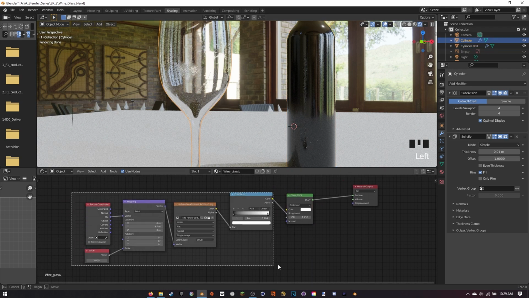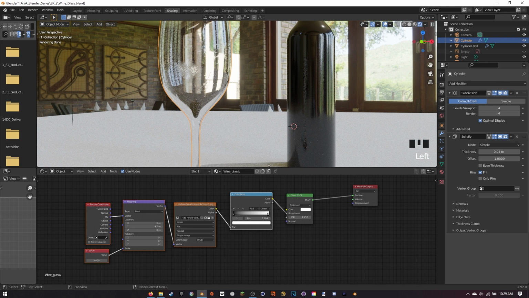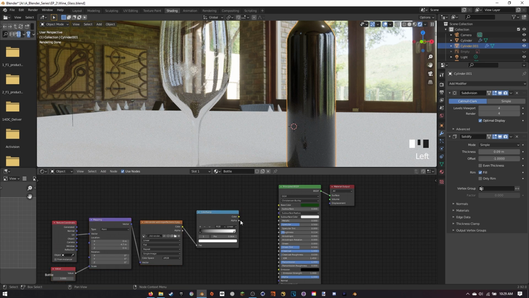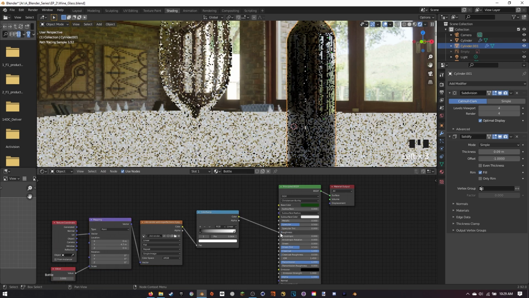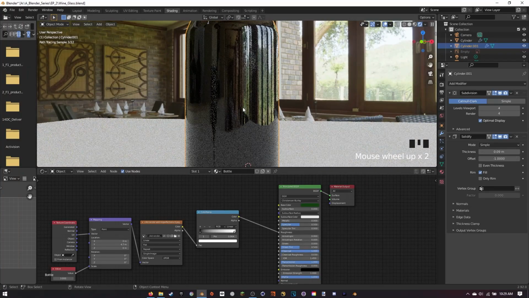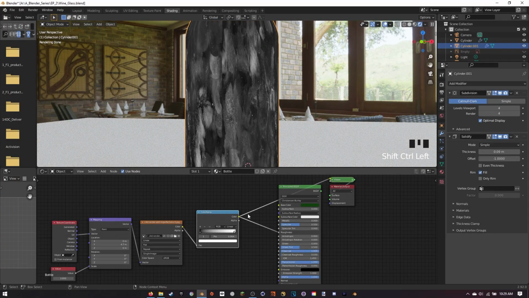We're just going to select all this stuff over here, copy that by Control-C, and then Control-V to paste. And then we're just going to plug this color ramp into the roughness over here. And that should give us some fingerprints on our scene. Let's view that real quick.